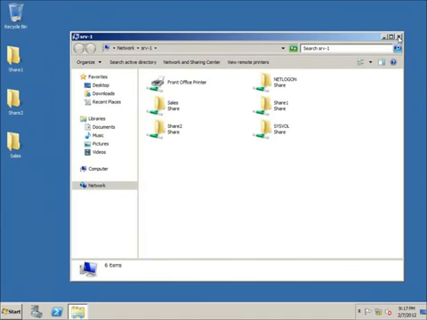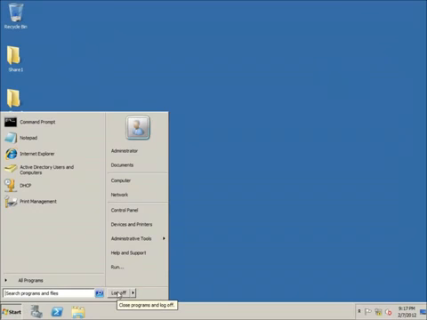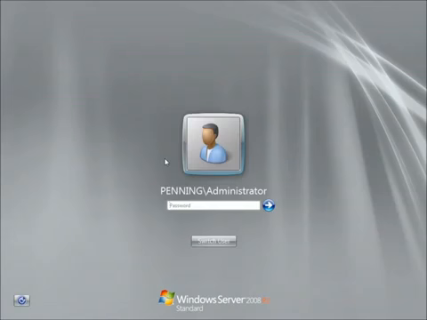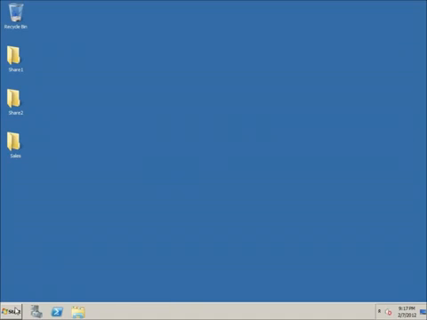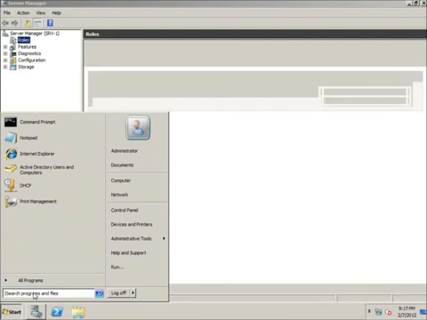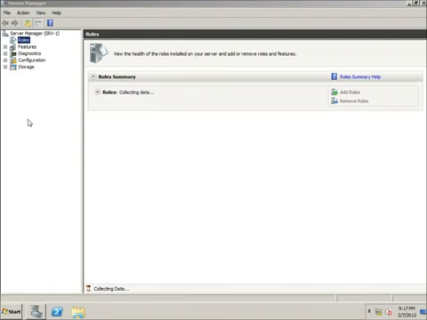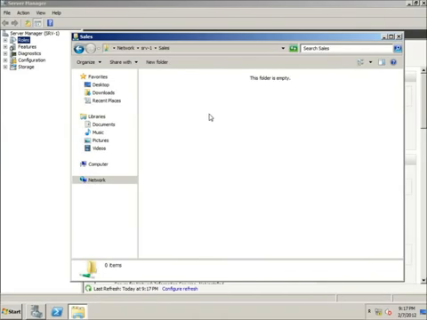So let me go ahead and restart my computer and log back in. Go ahead and log off and log back in. And let's go ahead and retry this. Go back down to start. We're going to type in //, there it is, SRV1. Click on the sales, and there I go, now I'm in. So it just needed to be restarted in order for the settings to take effect. So I am now a member of the sales group.